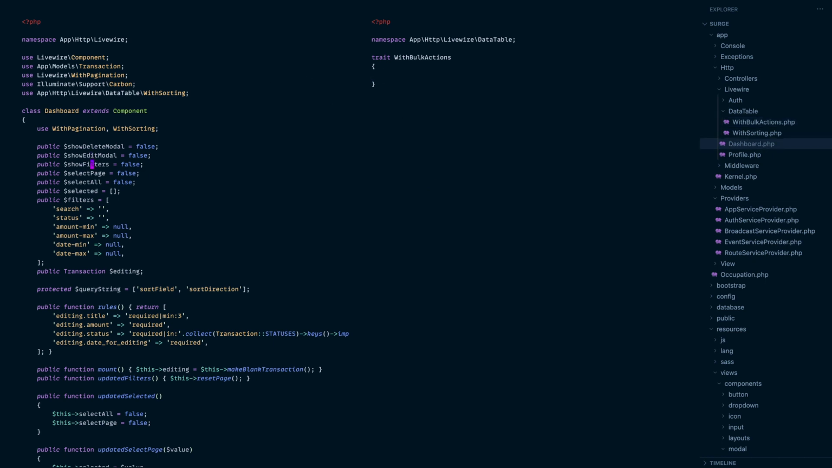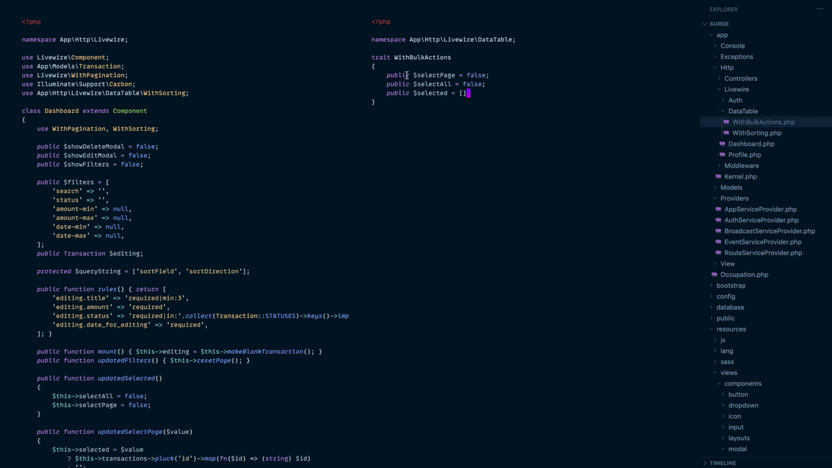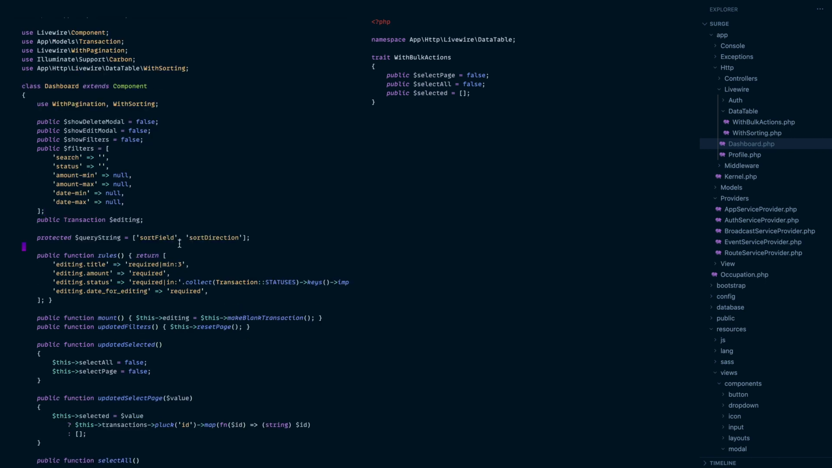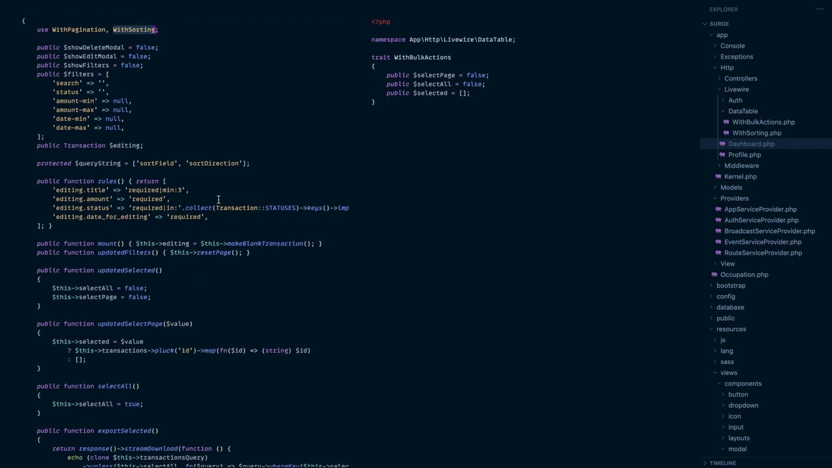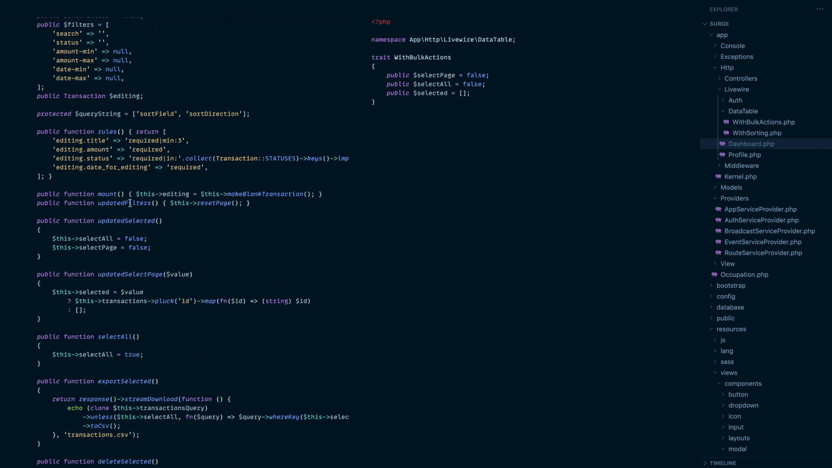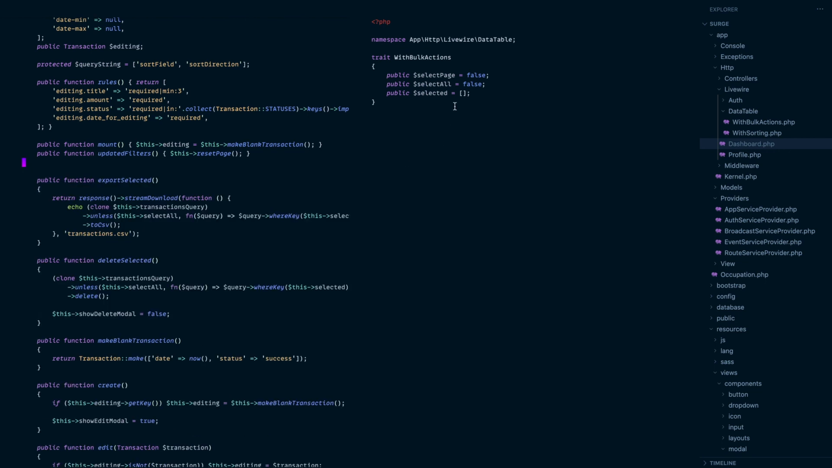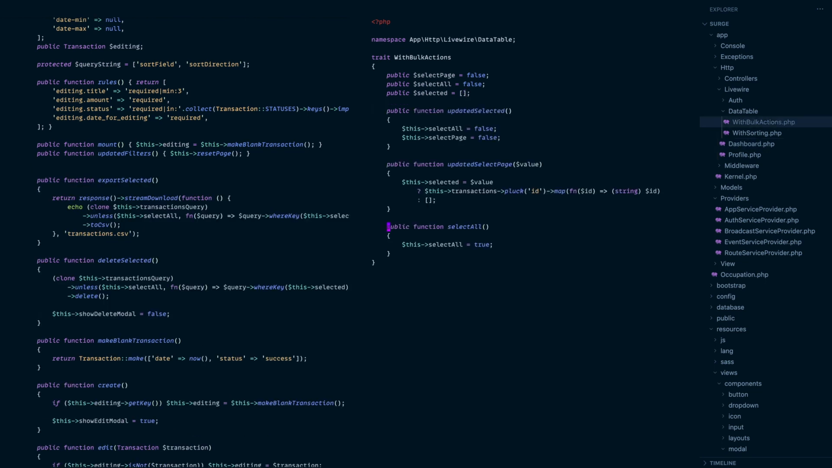So the first thing, we're gonna have select page, select all, and selected. That's gonna go in here, okay. That's pretty good. I like that. Oh, also, this is a concern of sorting, so maybe we want to pull that into the with sorting. We'll try that in a second. Update filters. No, that's a filter thing. Update selected page, select all. These are all things that we could pull into here. Okay, so we can easily do this.